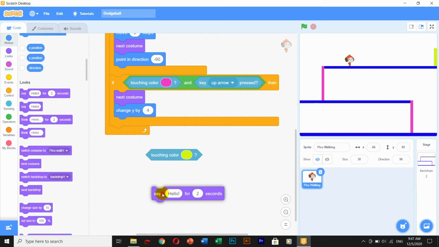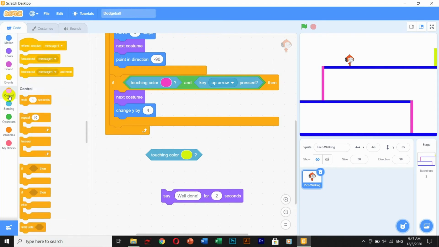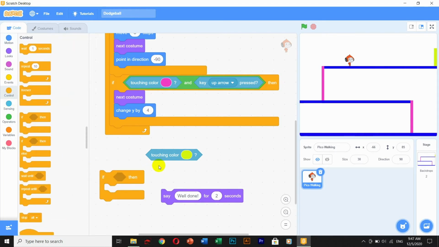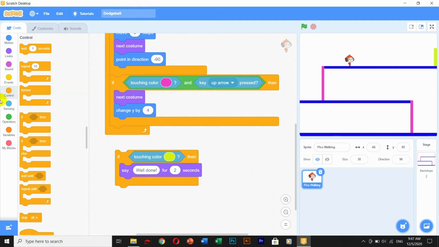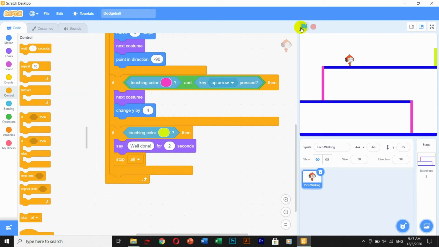Okay, well done for 2 seconds. Yes, if touching this color, let's say well done, and we need to stop the program. We use stop all and keep it just below. So when you touch that wall and it says well done, 2 seconds later the program is finished. Great.